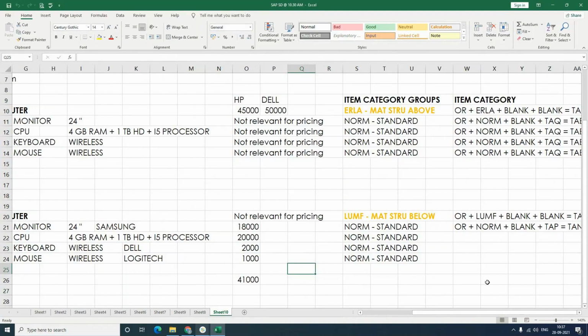Now, for all the child items, irrespective of the BOM you work with, we are going to maintain the item category group as NORM itself. Whereas only for the parent item, in case you are working with header level BOM, we are going to maintain it as ERLA. If you want to work with item level BOM, we are going to maintain it as LUMF. Okay, so that's the only difference.